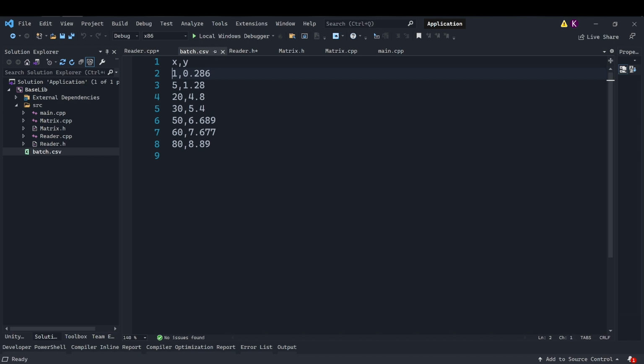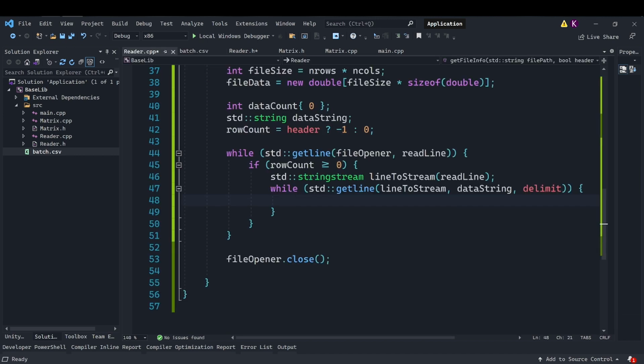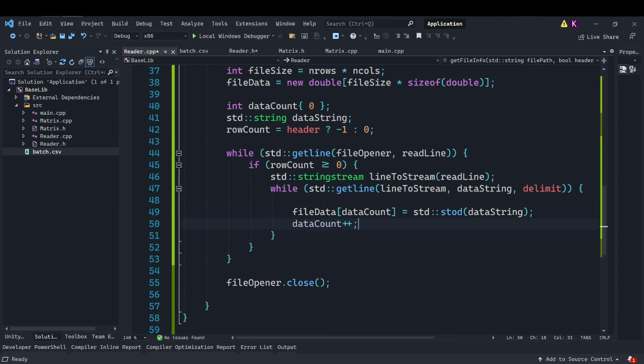The getLine function will return 1 as a string. We will need to store this data string in our file data array. To do this, we will first need to convert this from string to double. We already have this variable here that is going to keep track of the number of data that is present within our data file. With this data count, we index our file data array.